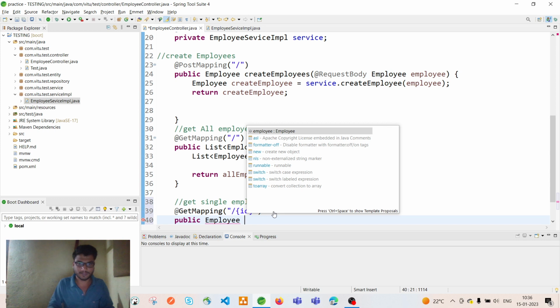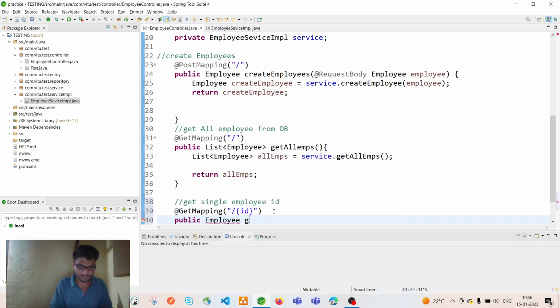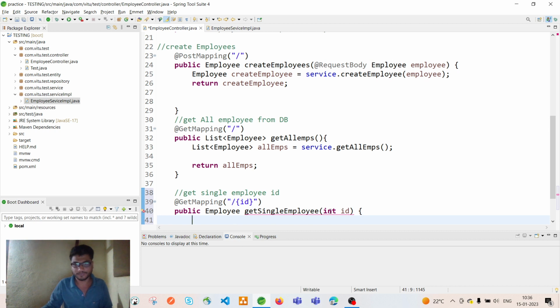Create anything, not like this. Get single employee. Here of course I am getting the one ID, and if I want to bind that ID in this class, for that we have an annotation, the path variable. This is the path variable annotation.